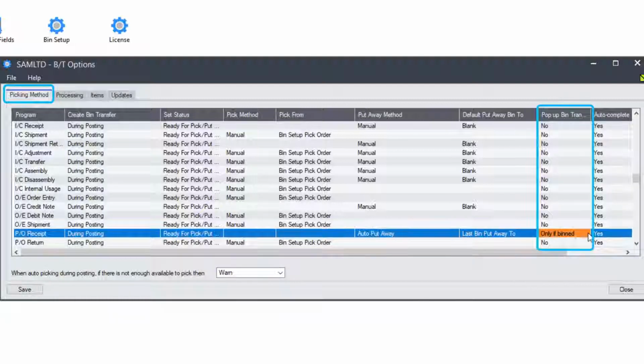The pop-up bin transfer when the source document is posted refers to if I set this to be yes, then when I post my PO receipt, the bin transfer document will open for me to confirm the bins. If I set it to no, then the bin transfer document will not pop up. And if I set it to only if binned, then the bin transfer document will pop up only if at least one of the items on the PO receipt is bin tracked. I'm going to set all my put away type documents to auto pop up.